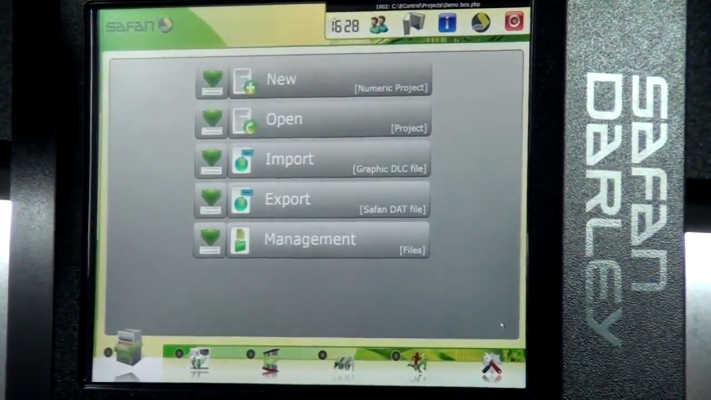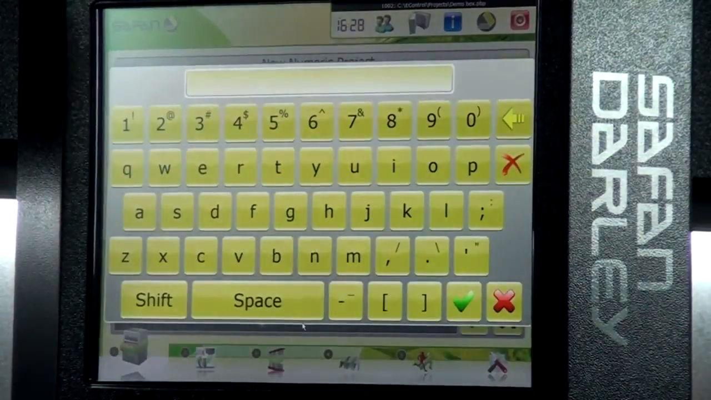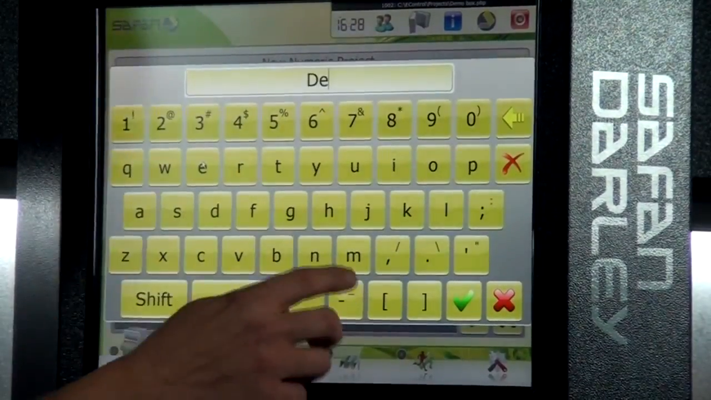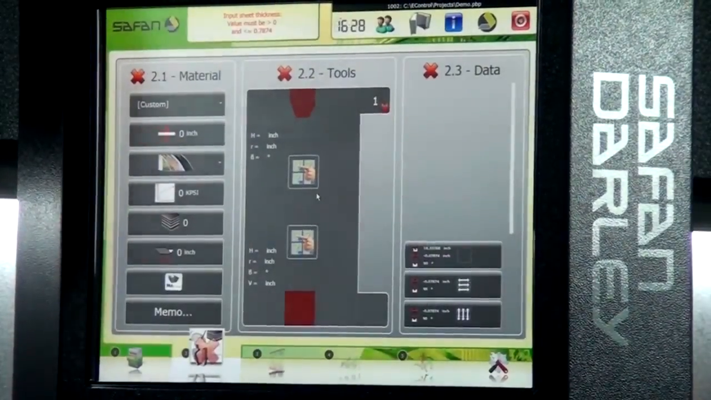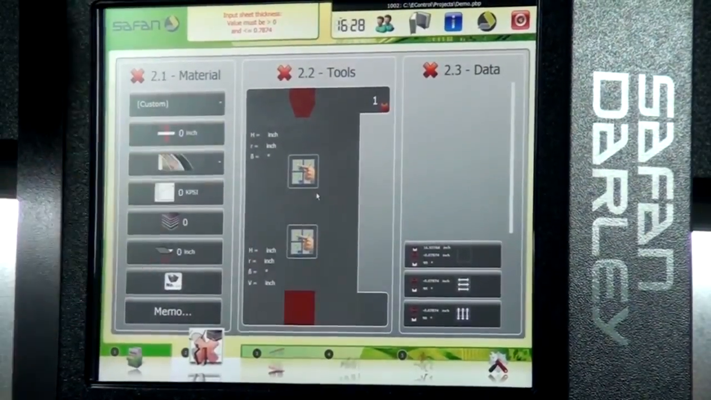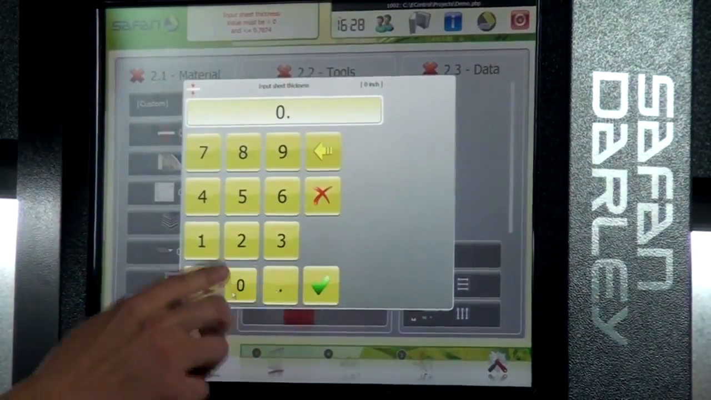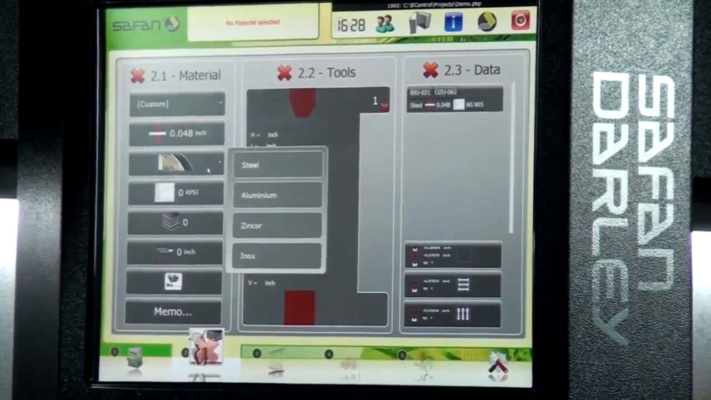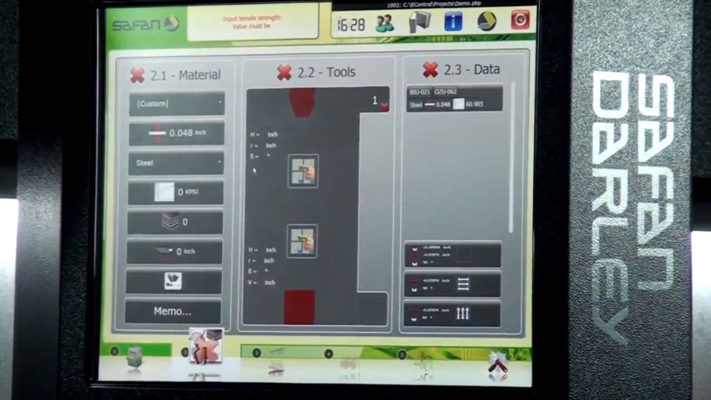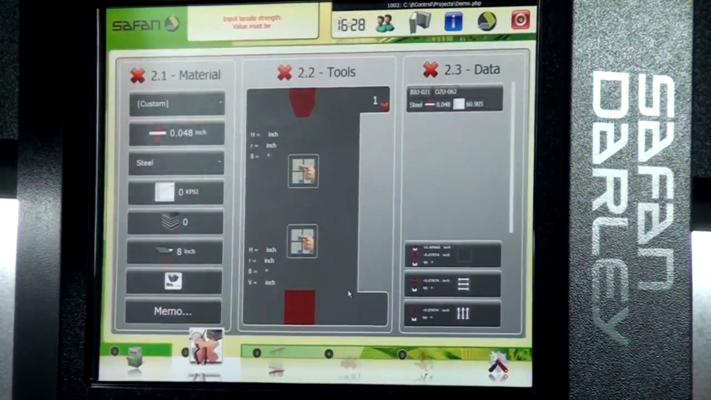First thing we do, select New File from the File menu and give the file a name. In this case, we'll call the part Demo. So we have 3 menu items here: Material, Tools, and Data. The first thing we'll give it is a material thickness, 48 thousandths. We'll select our material type from the Material menu, Steel. And we'll also tell it how wide the part is, in this case about 8 inches.